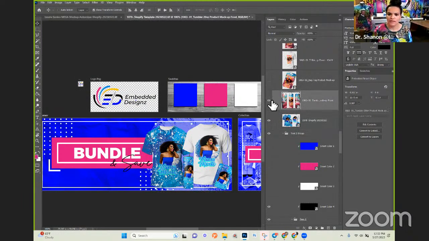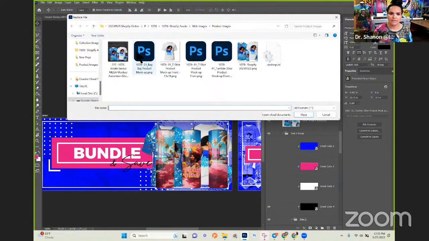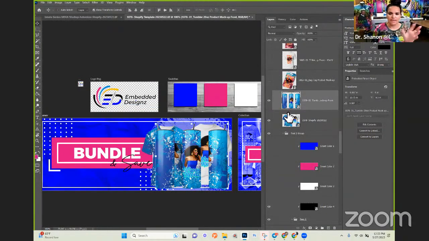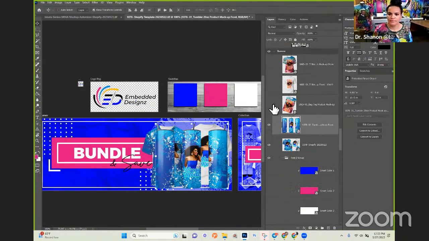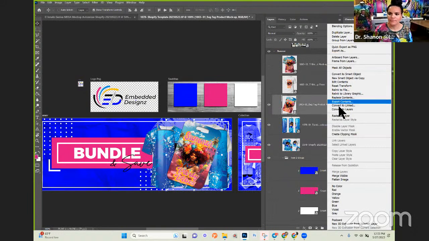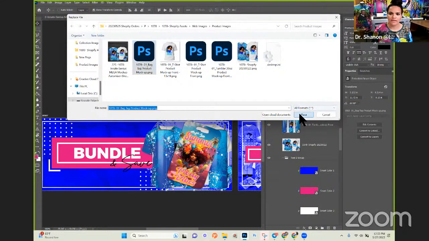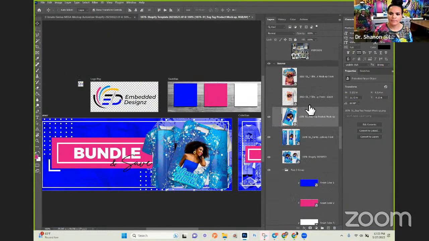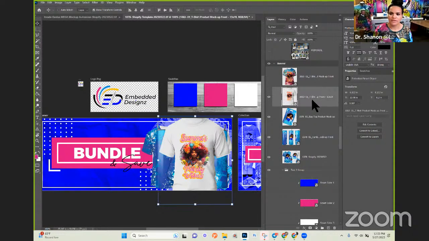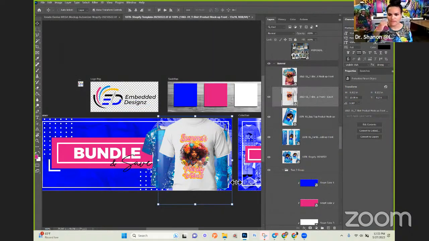Same thing with the tumblers now. Right click, replace the contents, and our tumblers right there. So it should exactly replace these elements now. There's the bag tag, right click, replace contents. That's our bag tag. And we have a 13 by 19 shirt, right click, replace contents. There's our 13 by 19 shirt.